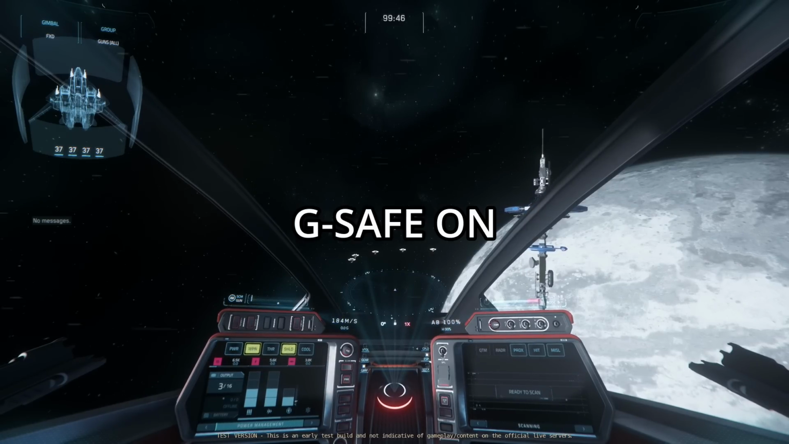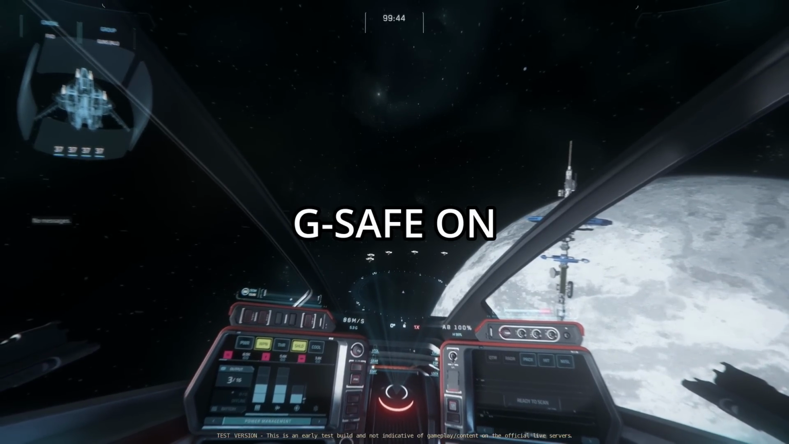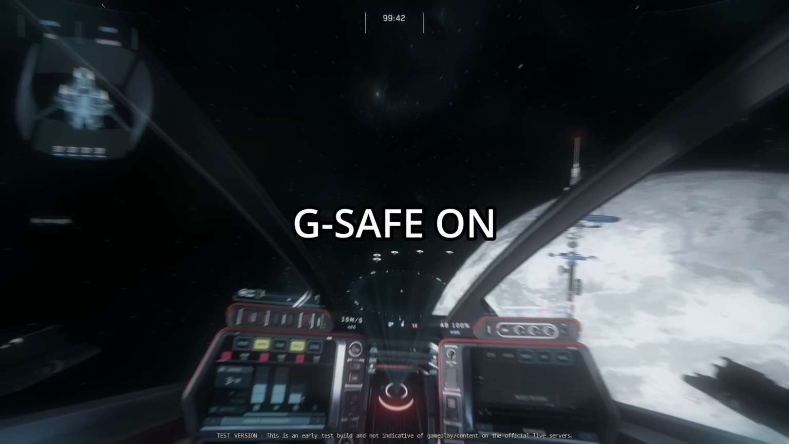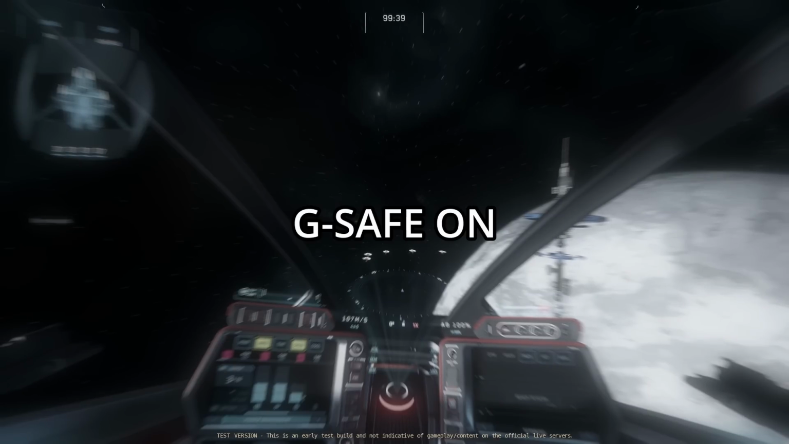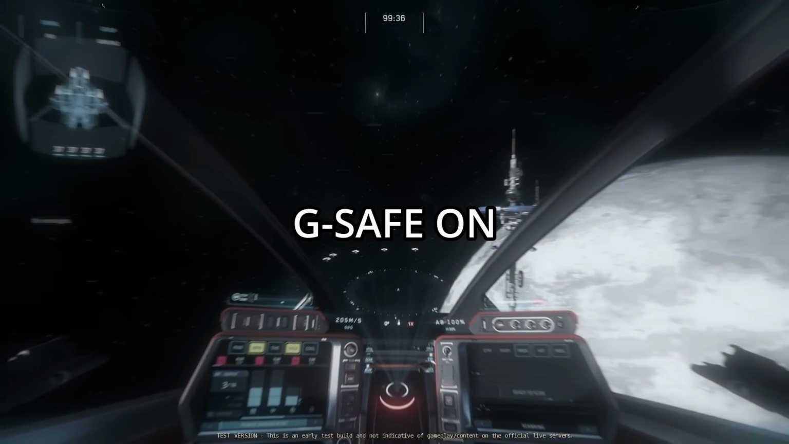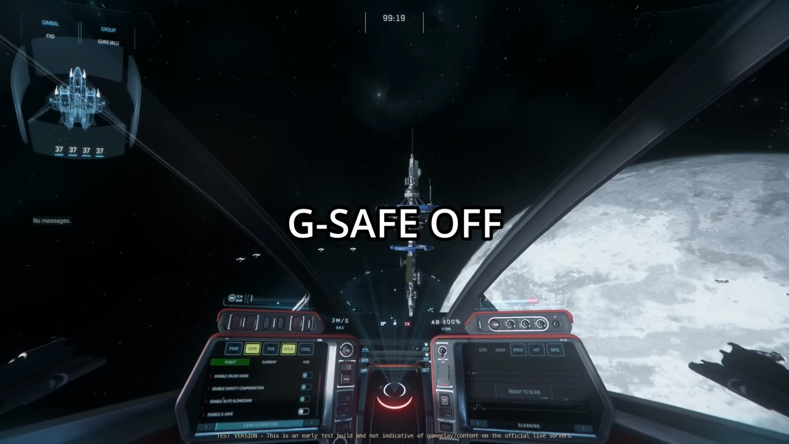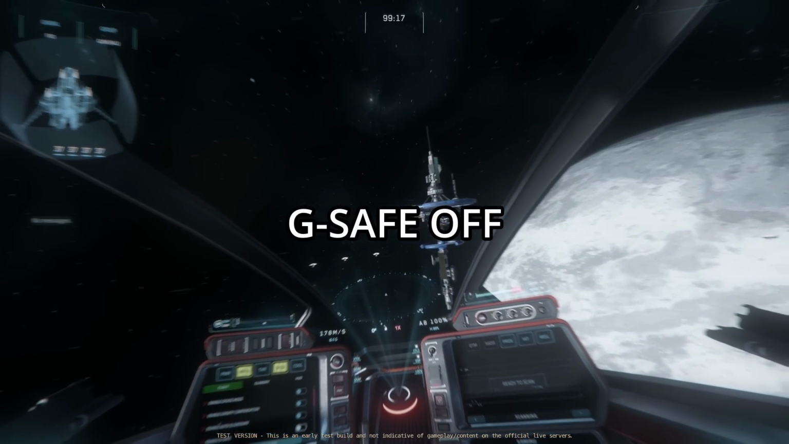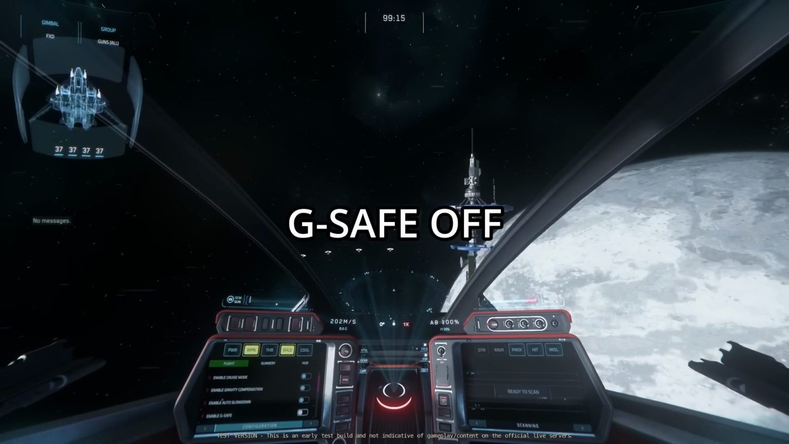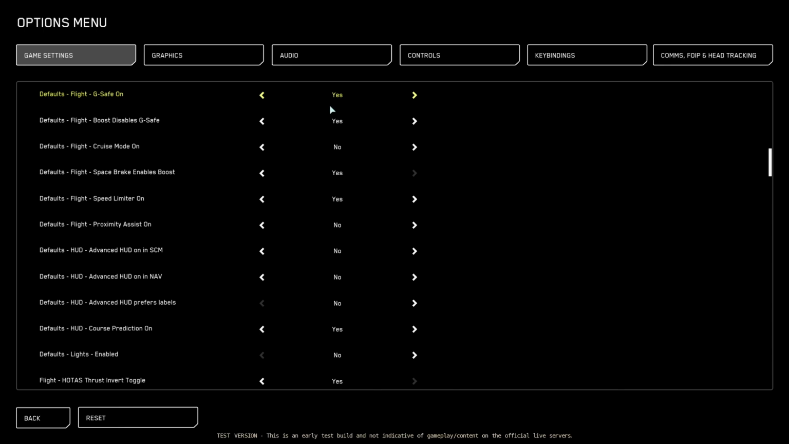So with G-Safe on, we're going to try and pull some hard Gs here, see how much we can get to. So we're going to the right strafe, and we are able to get about 4.5 Gs before it cuts us off. We're going to do the same thing, and we're getting 8.6 Gs, so we're getting almost double. Since that is a massive performance limiter, always turn your G-Safe off. Set this default down to no.